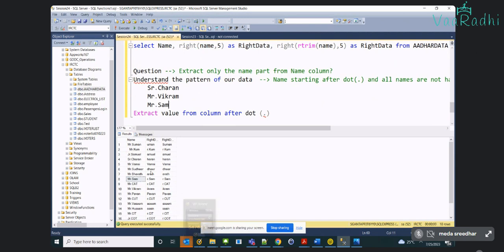See, if my name is like this, Mr. Sudhir, here it is having 7 characters. If I say after that use 6 characters, 1, 2, 3, 4, 5, 6, only this part will be extracted from the name column, which is incorrect again. So extract value from the column after the dot till the end of the value or content. Getting my point?